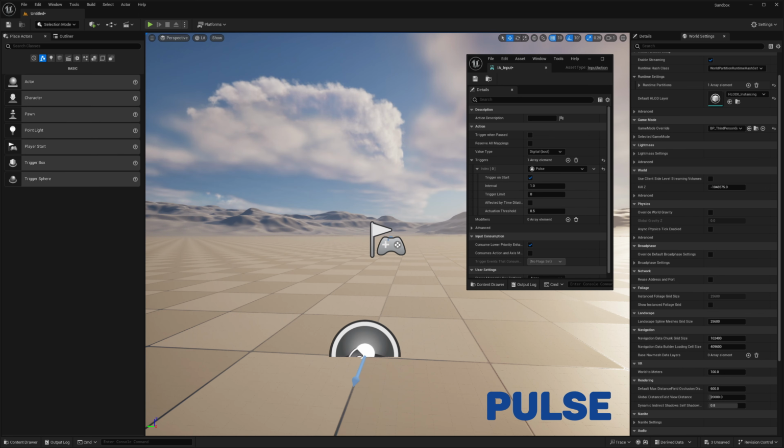For pulse, it will pulsate. So what that means is, whilst we're holding the key down, the time between pulses is what you'd put here. So interval is 1.0. We've got trigger limit of how many times you can do the trigger.